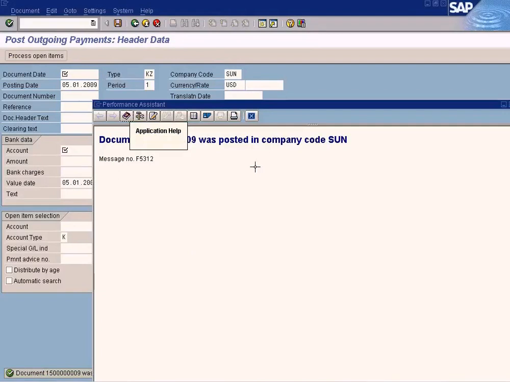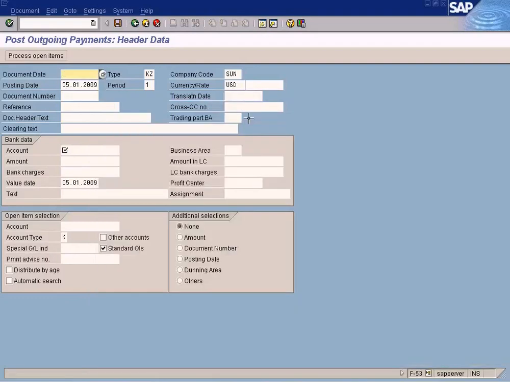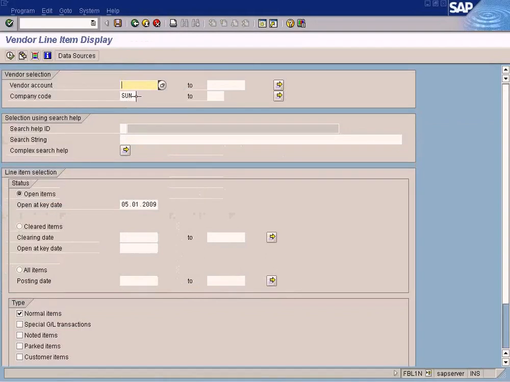That's strange. I can post this invoice, although I have a payment block. How can this happen? Let me just check. IBL1 and 40001.